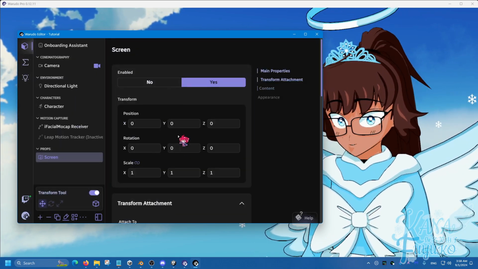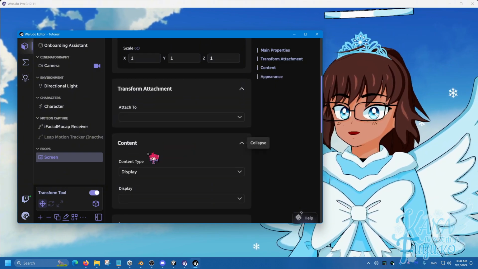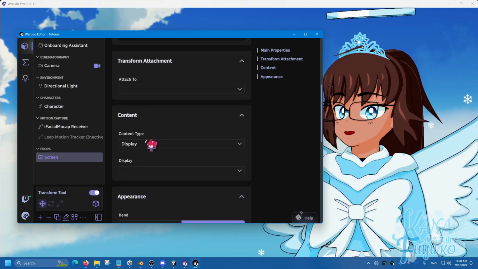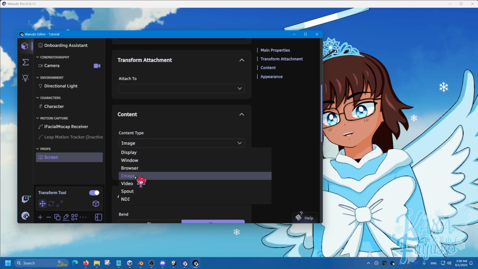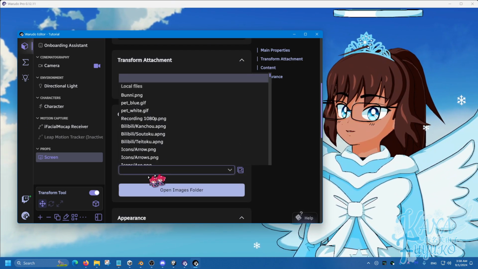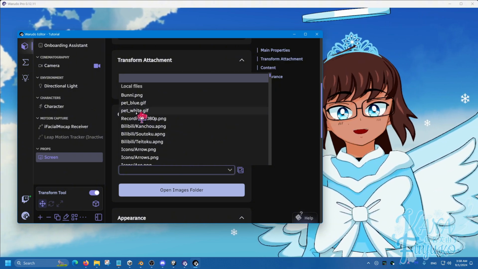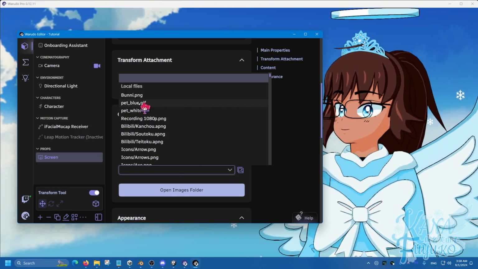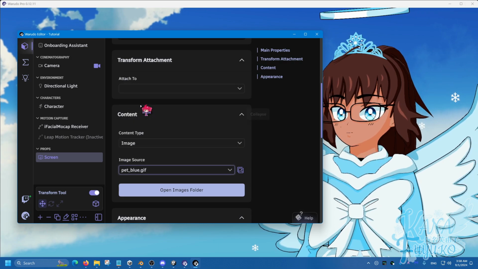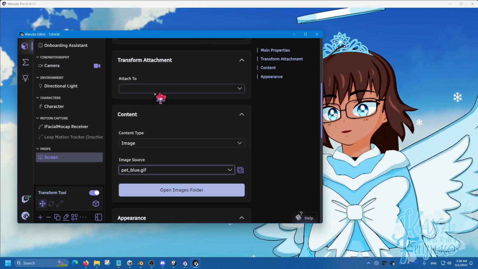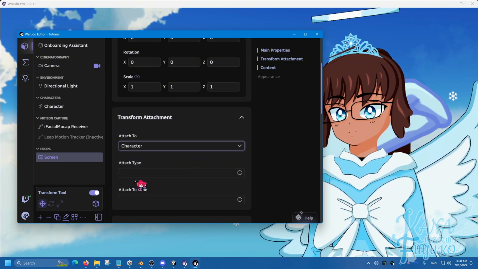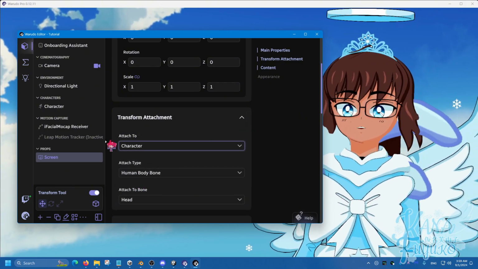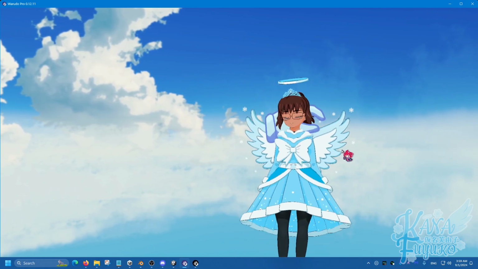So screen here. And then you're going to set the content type here to image. And then you're going to click here, and you're going to find the Headpat GIF name. In my case, it is the Pet Blue. And then you're going to attach this to your character. And then there should be a gizmo that appears.